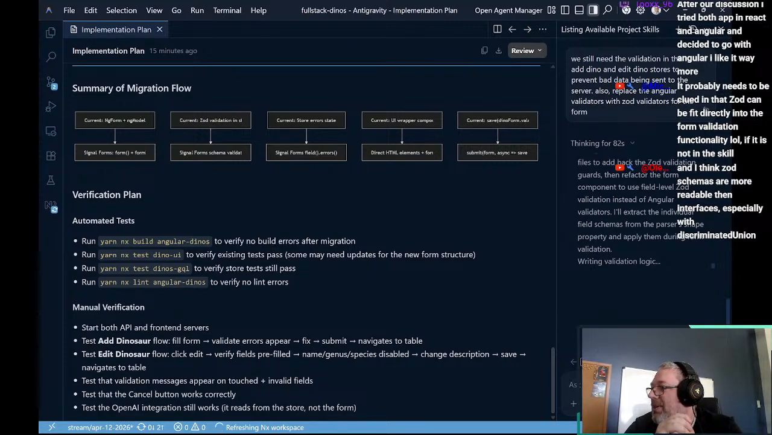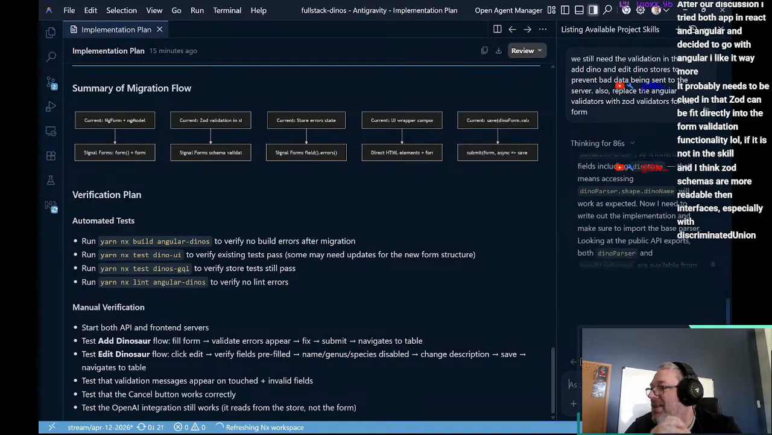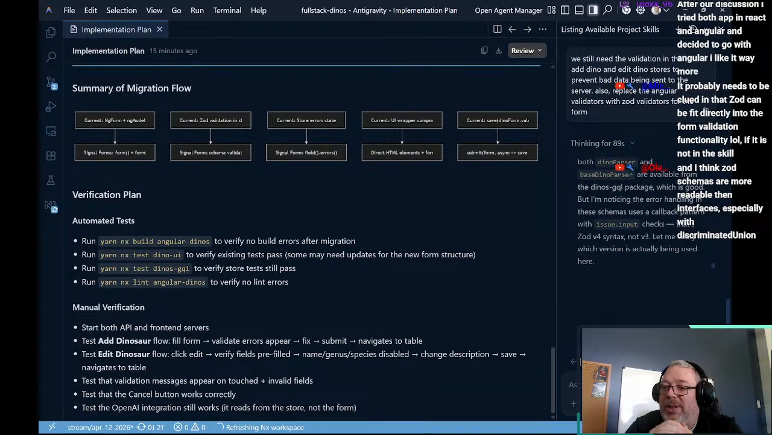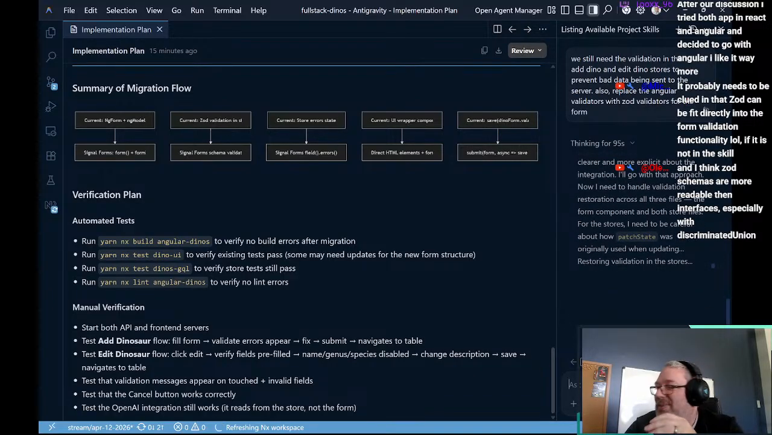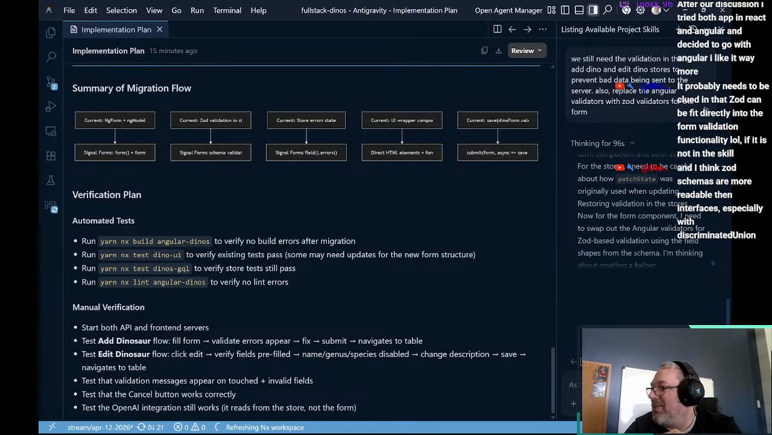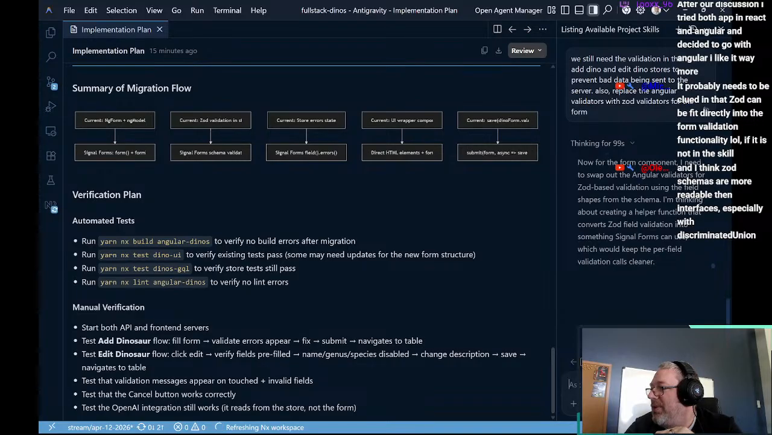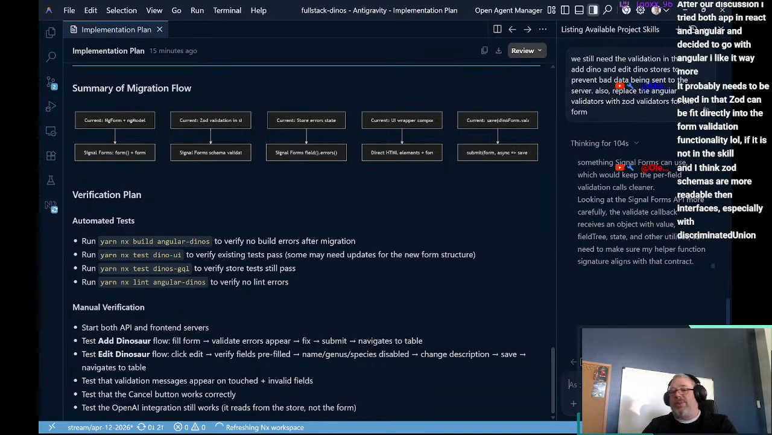It probably needs to be included in that Zod can be fit directly into the form validation functionality. If it is not in the skill, you're probably right, Michael. I'm very curious about this. We may write our own custom skill. I think Zod schemas are more readable than interfaces, especially with discriminate. I agree with you there also, Ole.